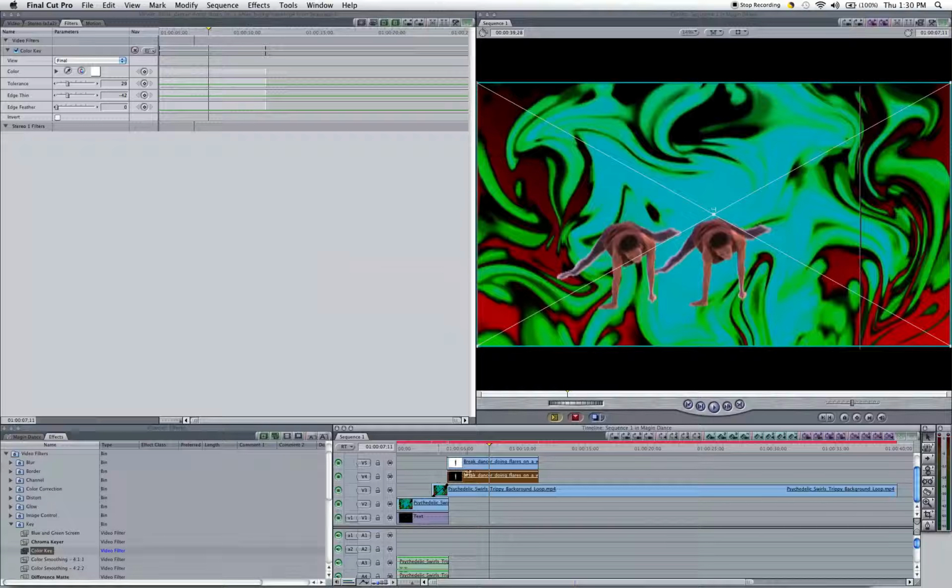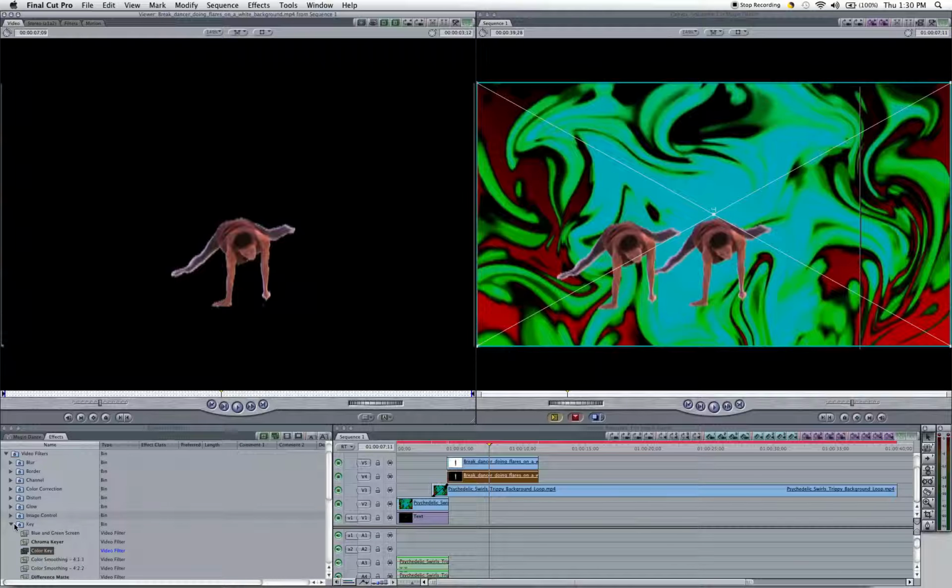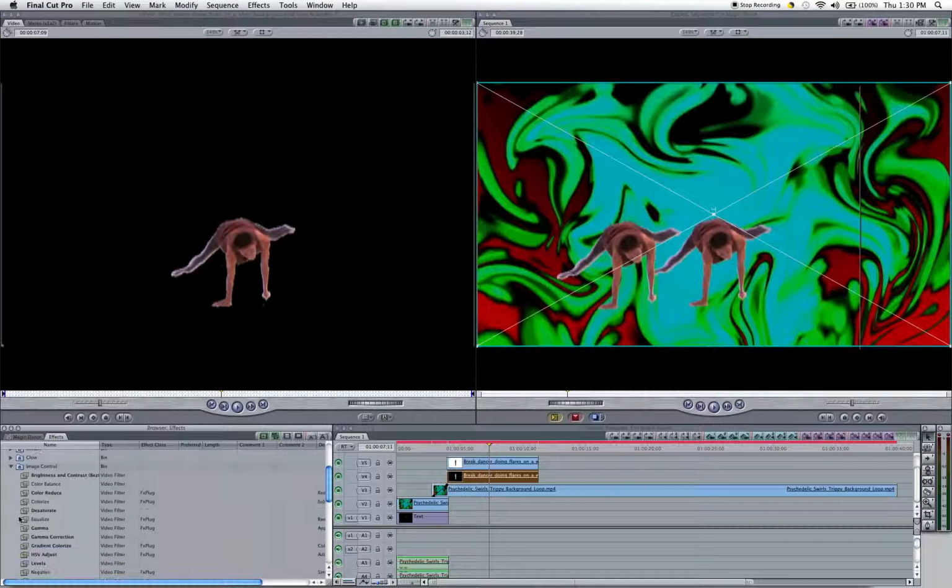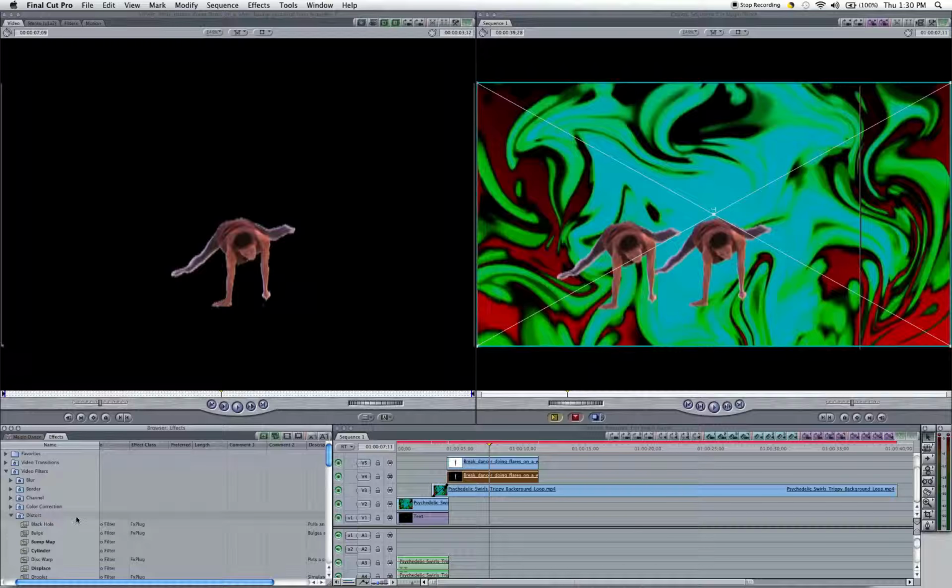So the first one I'm selecting, again, double click on it. I'm going to come down and where it says image control, I'm going to click on that. I'm sorry, where it says distort, I'm going to click on that. Actually, you know what? I'm sorry. Click down to where it says stylize. Click on that one. These are a little bit more interesting.